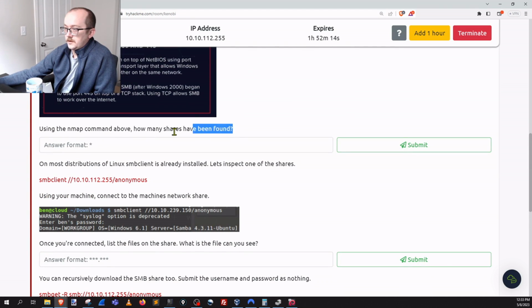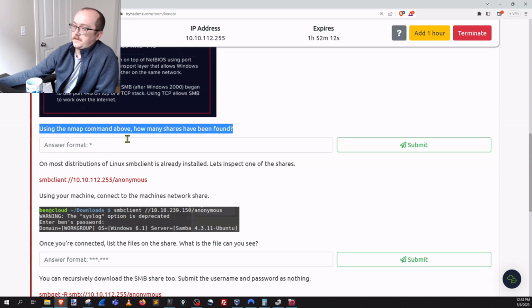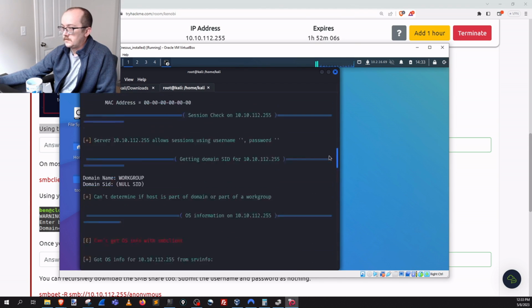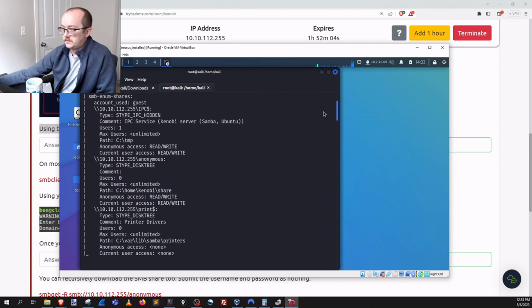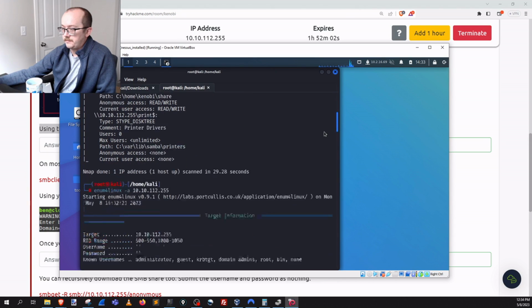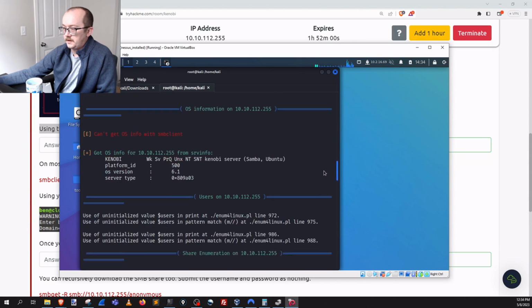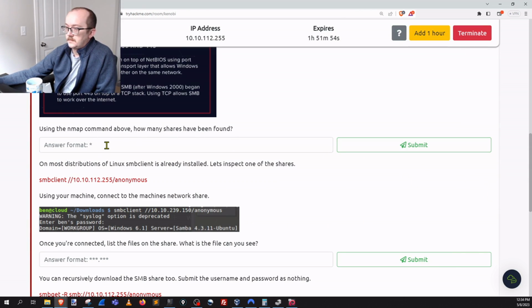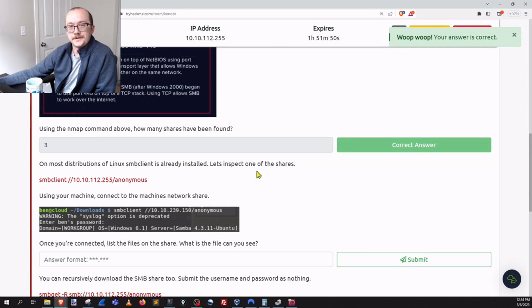Oh, and here we go. Let's answer this question. Using the Nmap command above, how many shares have been found? Well, we've got 1, 2, 3. And we can see the exact same thing over here. 1, 2, 3. Nice.